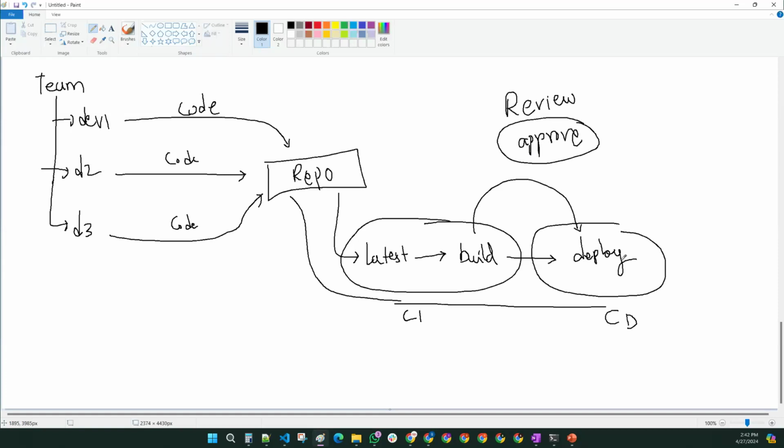Why you call it continuous delivery is that someone has to approve it. So if the build is done, it is ready for deployment, and someone is going to approve it, and only then does it go for deployment. So that is what we call continuous delivery. Okay.